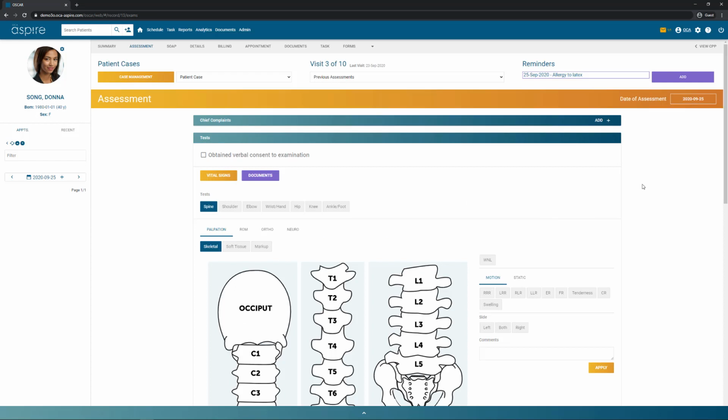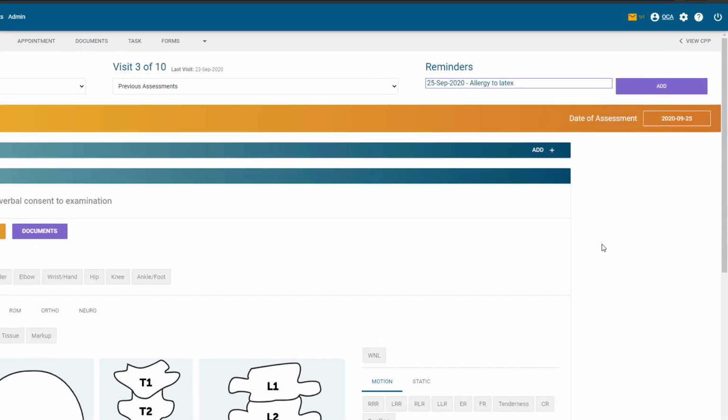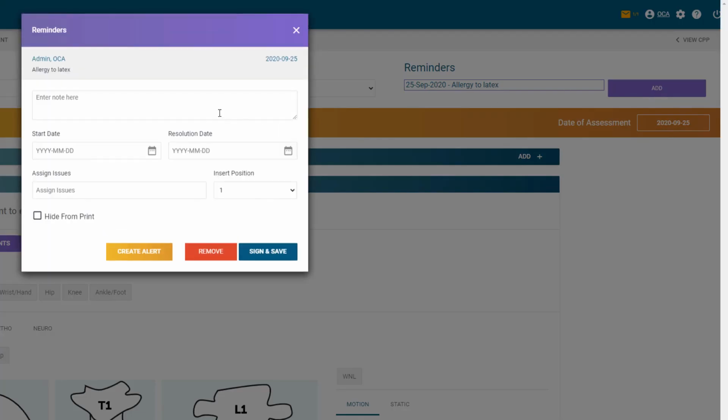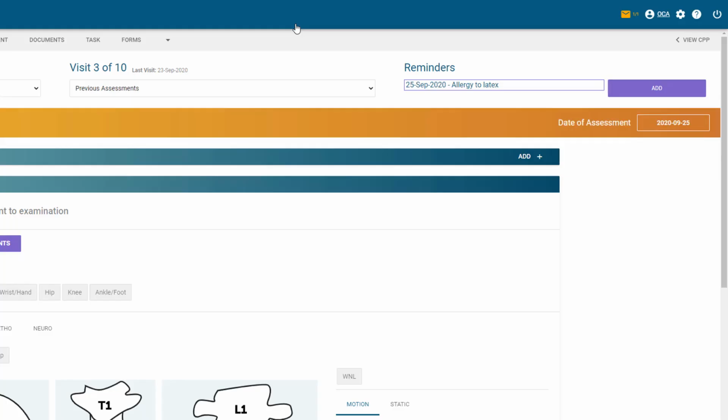Returning to the Assessment tab, you can find any reminders you've configured for the user in the top right. These act as sticky notes, reminding you of important information. Perhaps your patient is sensitive to latex. You can create a reminder to remember to avoid latex products. This way, you're never wondering how to provide personalized care to your patient. You can easily create a reminder from the assessment page by clicking the Add button. For more information on creating reminders, see the Reminders tutorial video or your OCA Aspire documentation.